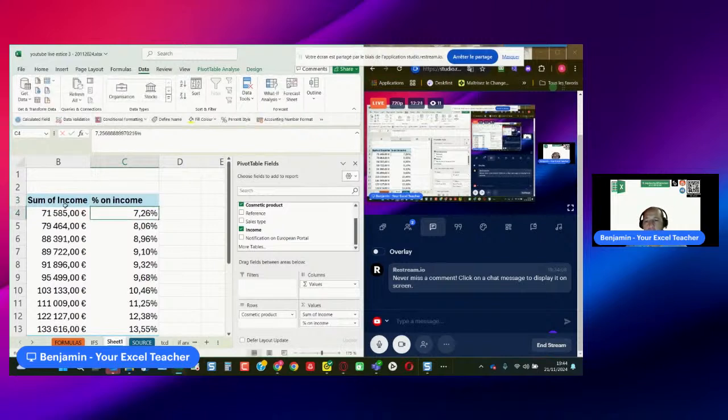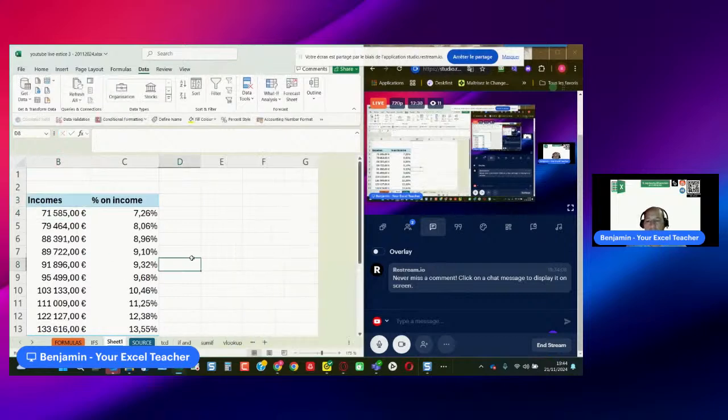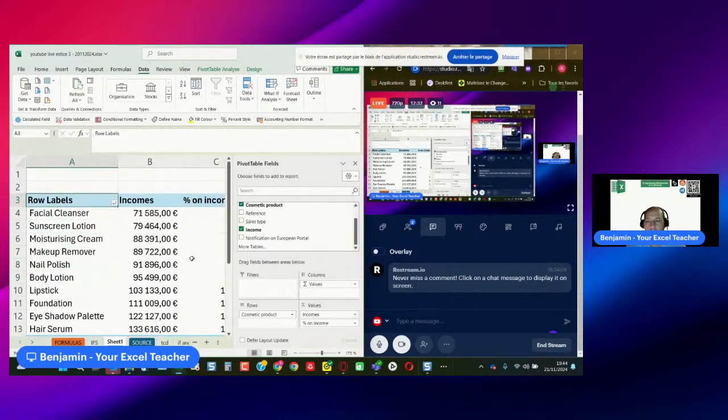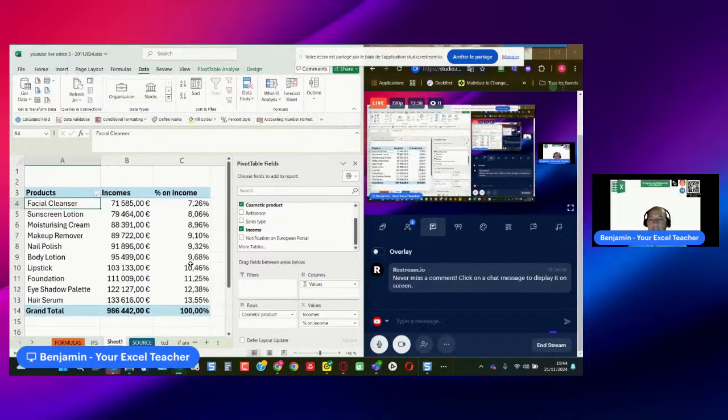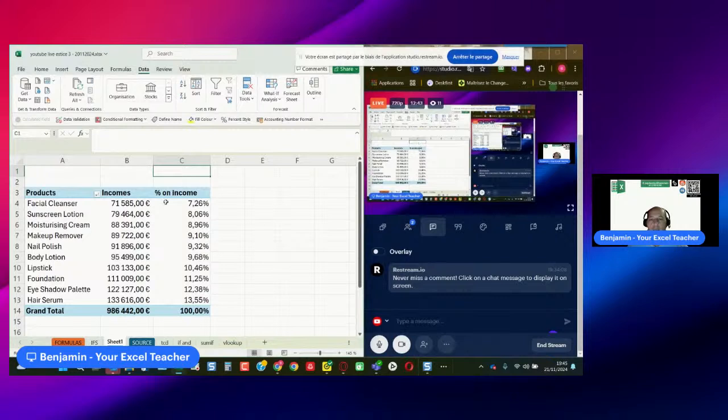Let's say this, and this one, income. And here, products. And that's it. You see, so now we have a pivot table. So remember, for facial cleanser, we have this figure.